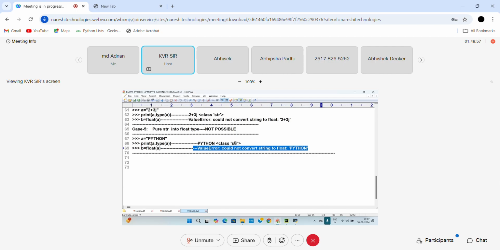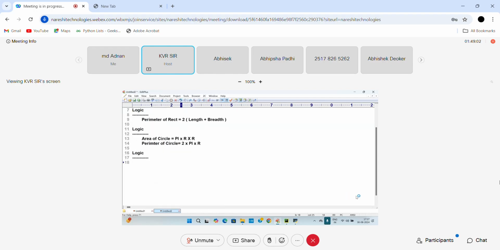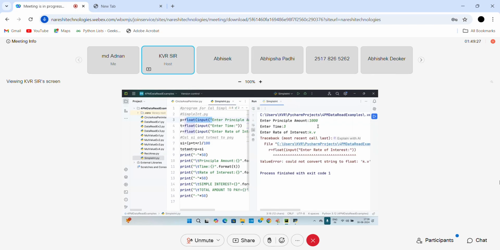Very, very important. Why did I say all these things before? Because in coding they are ultimate. You have to be careful enough. It is going to give a value error, and the interviewer will look top to bottom. Tell me what is happening. Your program is not working, you will say. Then what will you do? Say you enter the amount 10,000 and then k dot v. Value error.